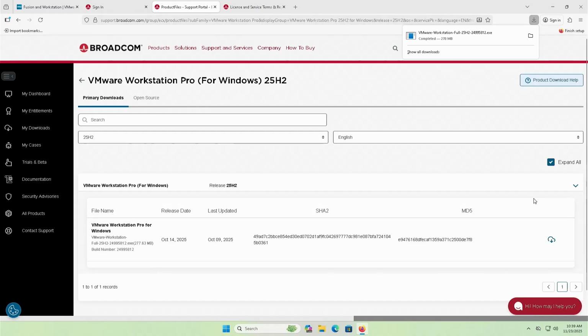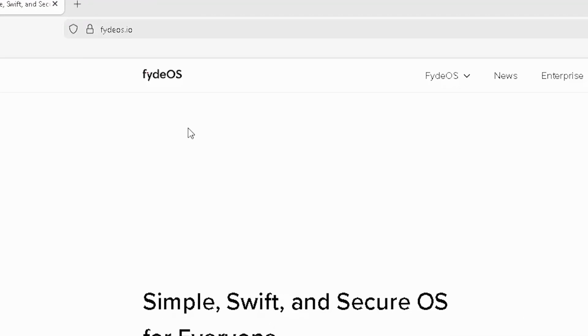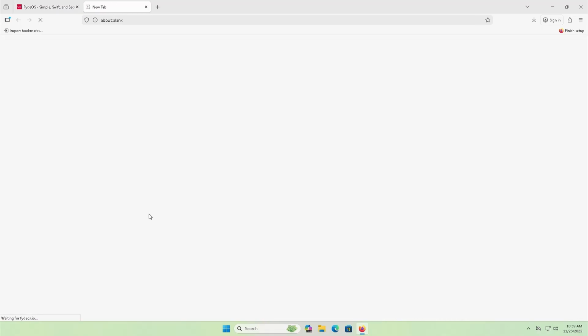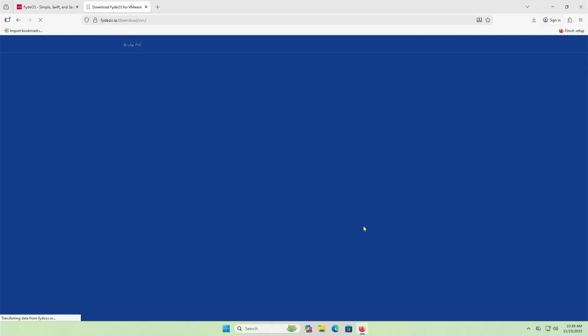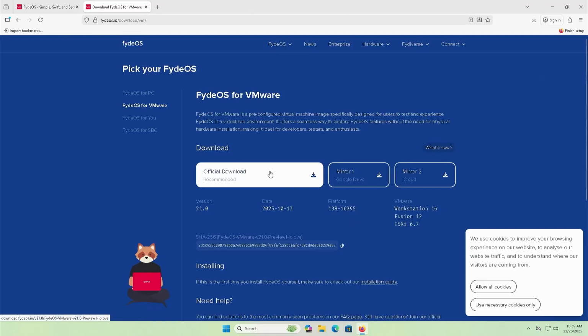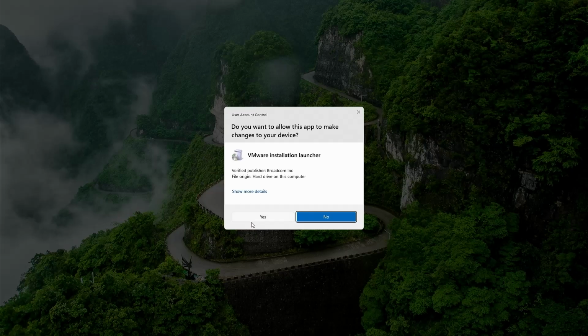And now I'm going to download FydeOS. I'm going to close all these windows. Going to FydeOS.io and then download, and then FydeOS for VMware, and then official download. Once you have it downloaded, go into your downloads folder, and I'm going to install VMware Workstation. Yes.